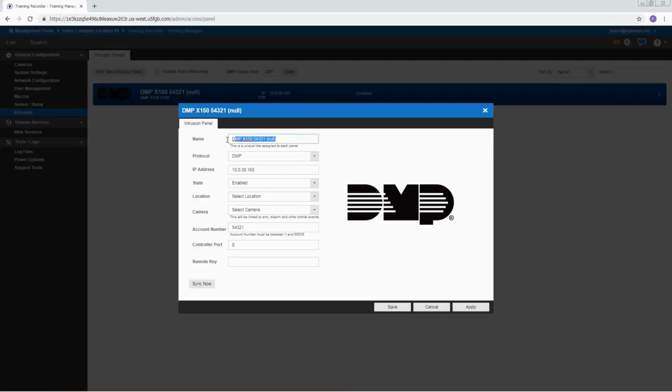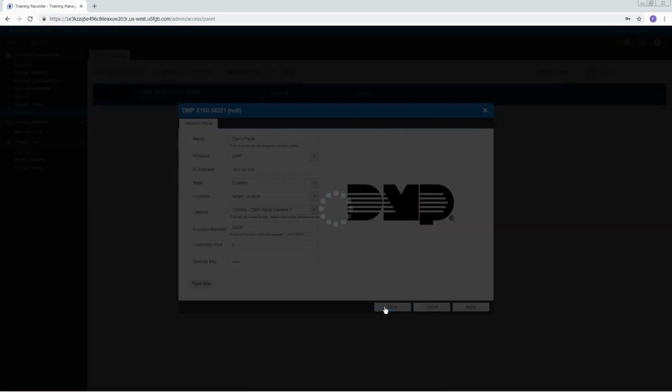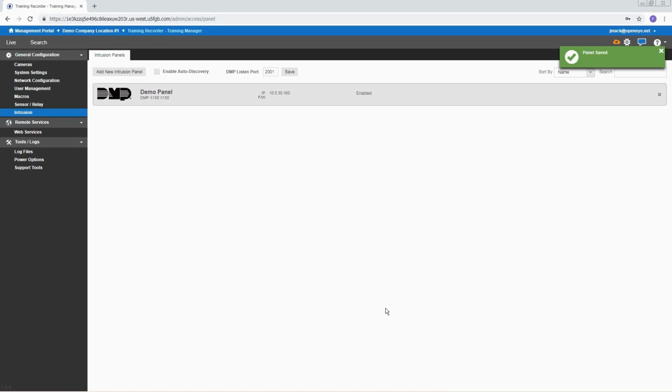You can enter the panel and you can give it a name. You can then go ahead and select the camera that will be watching the keypad. This is the image that would be sent with alerts for arming and disarming. Make sure you put in that remote key that we recorded earlier and then press Sync Now. This is going to sync up all the zones and areas with the DMP panel. Go ahead and press Save. If you refresh the page again, you'll notice that the zones and areas have now been added.